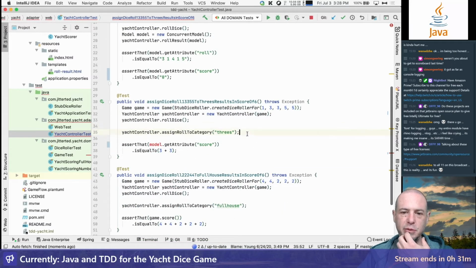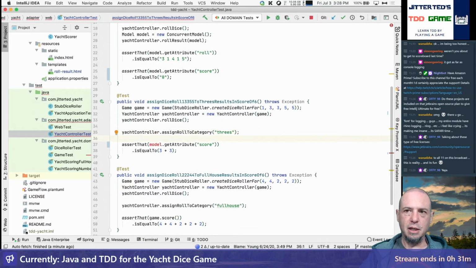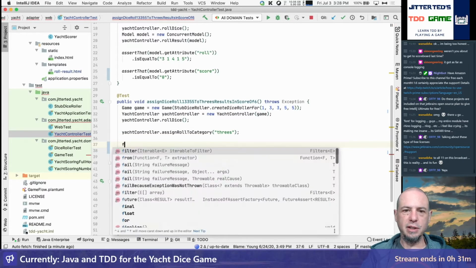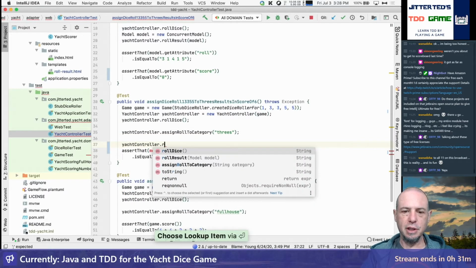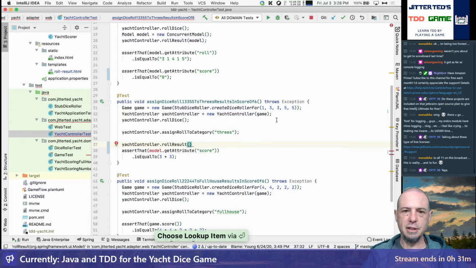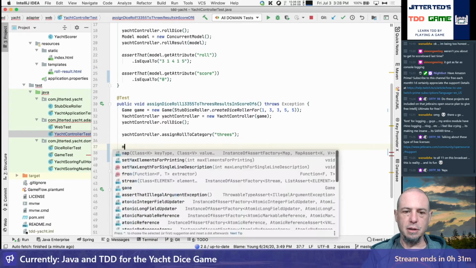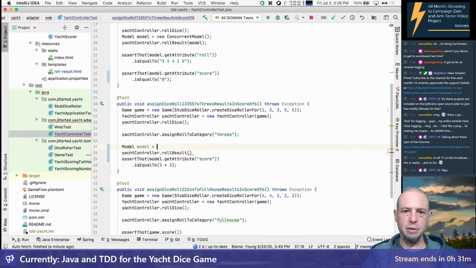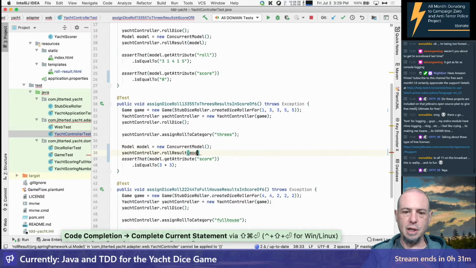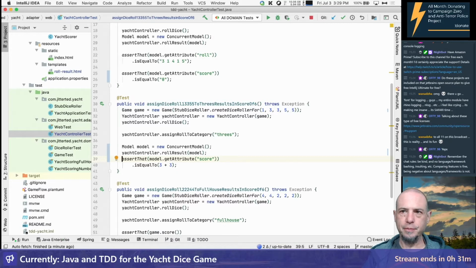So let's see. We roll dice, we assign role to category, and then we can say yacht controller role results, and we need to pass in a model. So model equals new concurrent model. Now we can get access to the score, and this should still be true. Let's run that.